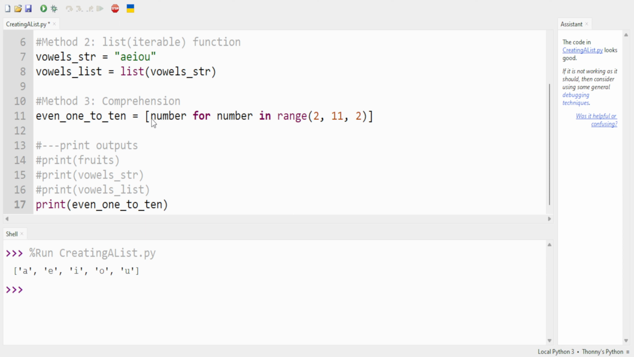And how do we do this? This example shows a list comprehension generated by creating a list of even numbers between 2 and 10. Now we have a number which we are going to return, and we want to loop through from 2 all the way to 11 with a step of 2.